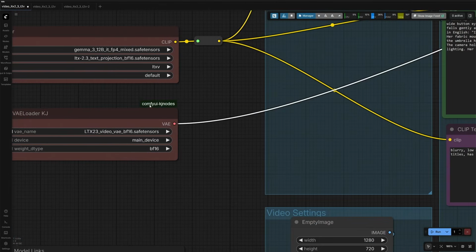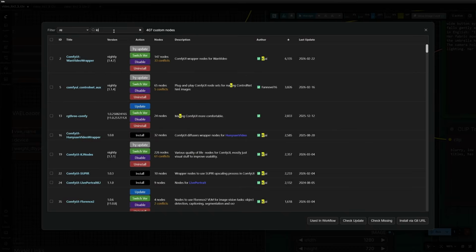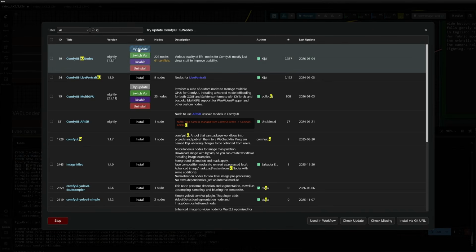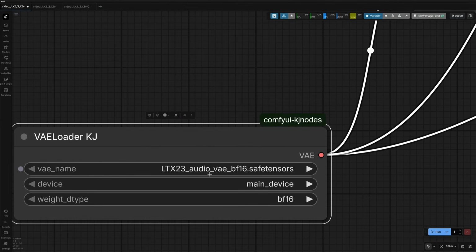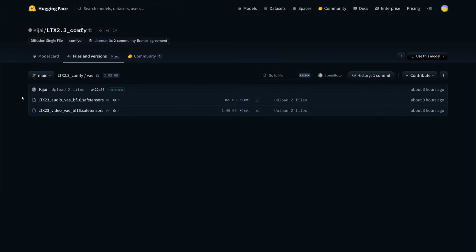This load VAE node is from KJ Nodes. You'll need to update the node to make it work. Inside the ComfyUI Manager, search for KJ, and this is the node group you should update and restart ComfyUI. After that, we need the same node to load the audio VAE. Both the VAE can be found in the repository inside the respective folder.